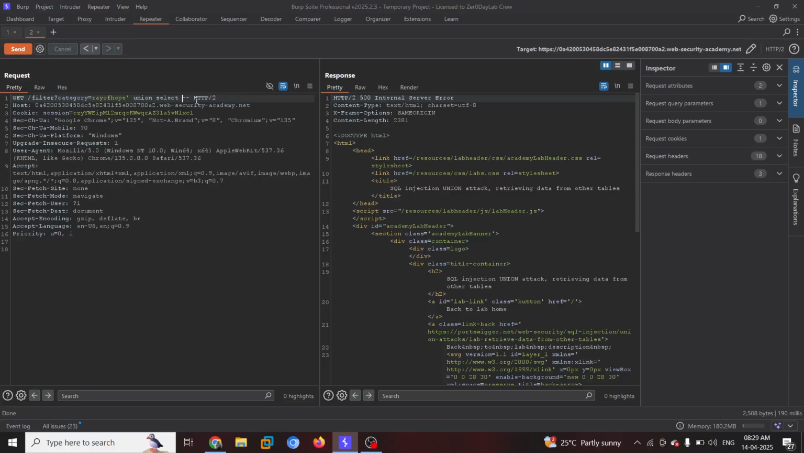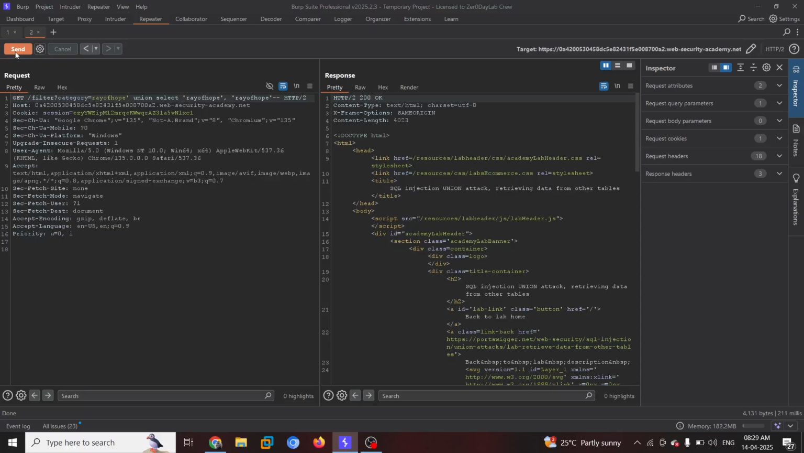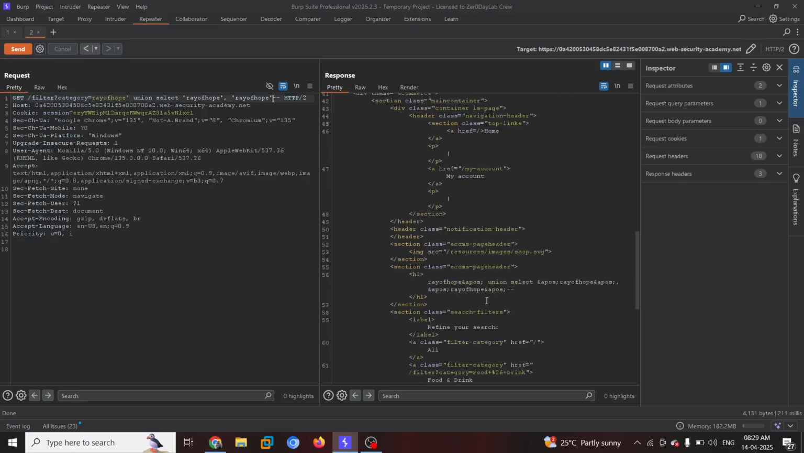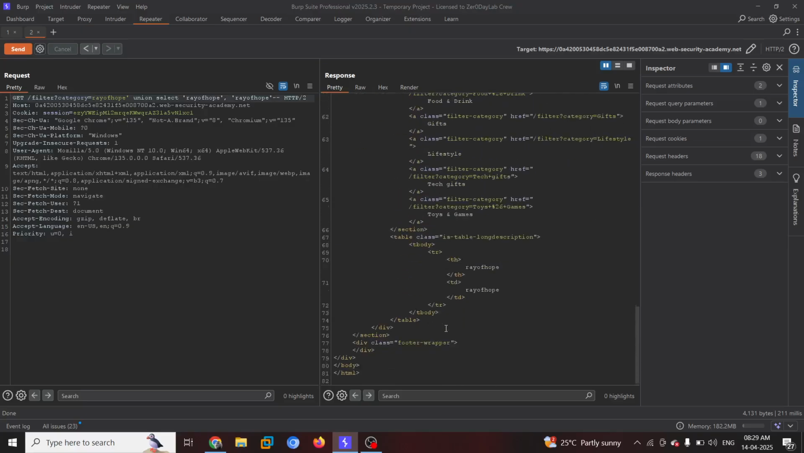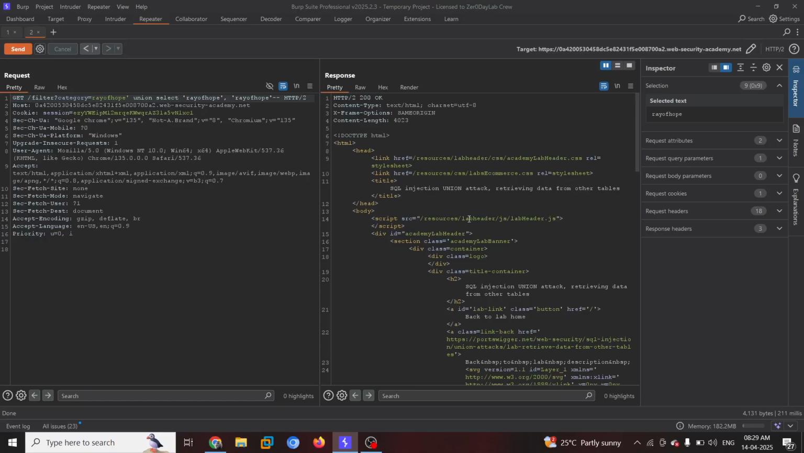So next, I'm going to try Rayofhope, Rayofhope, and hit enter. It is giving me 200 OK, which means it is a string type. So if I go ahead and look over here, do we have this value in the response? Can you see over here? We have those strings in our response, right? Which means we are on the right path.